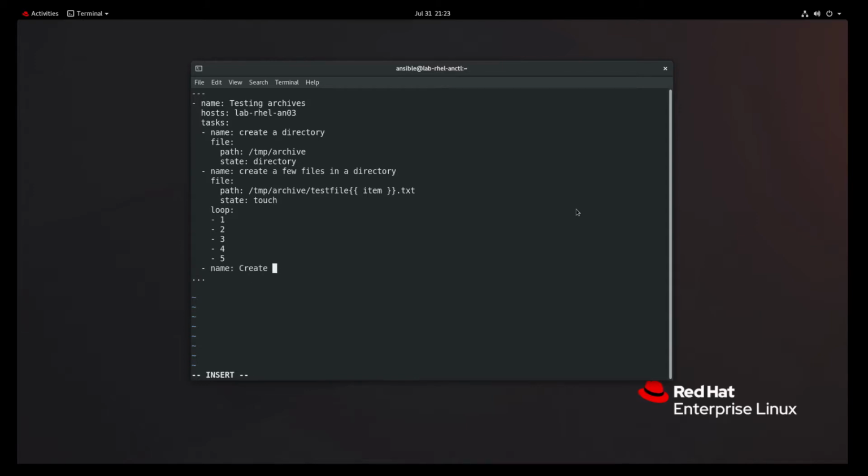So we're going to create an archive module task. I know that we need to have a destination for this archive, and this, I believe, according to documentation, is just going to be the name of it. So we're going to call it test_archive. I'm not going to give it a file extension though, because there's something I want to test with that.